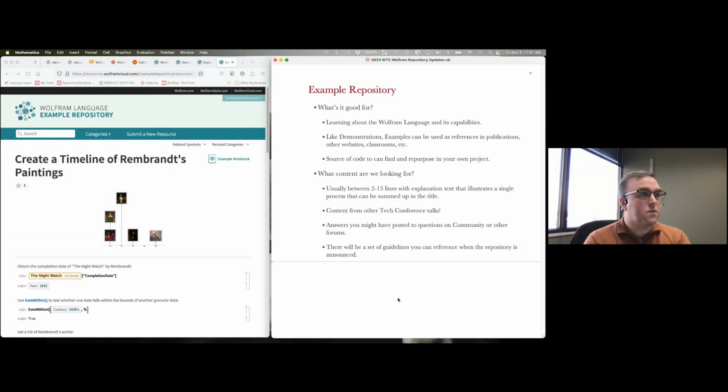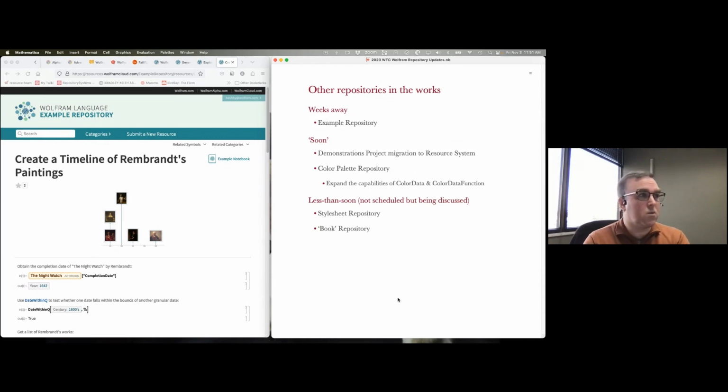Let's see, you can look for the example repository to come out within weeks. So, things to look forward to from the resource system: the example repository, mere weeks away from an announcement. It's already public. You can navigate there and check out the content. But we're probably going to do at least one release that will tidy up some of the presentation of the website and its usability before we do an official announcement blog for it.